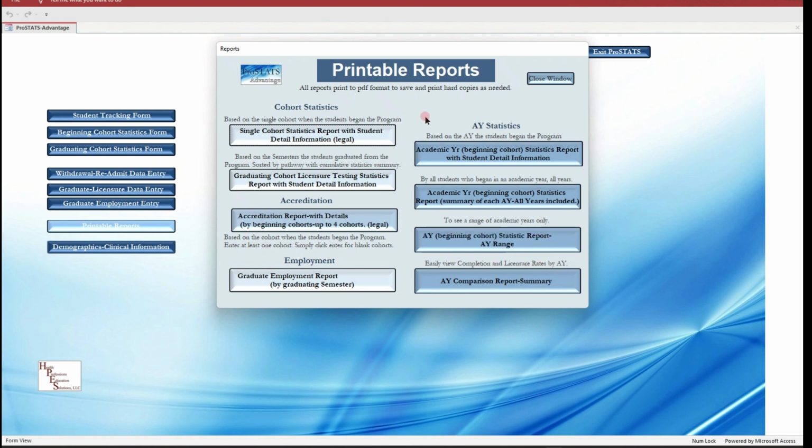The accreditation report allows you to select the specific cohorts that you want included in the report and calculations. You can choose to provide either academic or calendar year calculations. After you have completed academic years with ProSTATS Advantage, you can also print comparison reports showing numerous academic years' statistics.